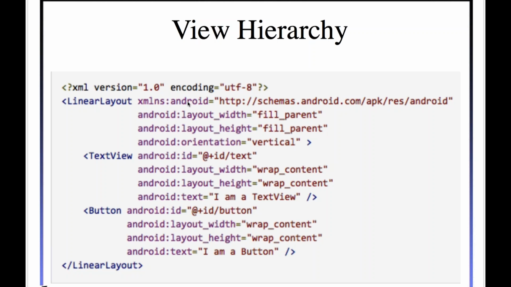This xmlns:android is nothing but an attribute, and it is a namespace for Android Studio to understand how to draw the component and how it looks. Basically, this URL is nothing but a fake URL, and if you try to put this URL inside a browser, you will find nothing.